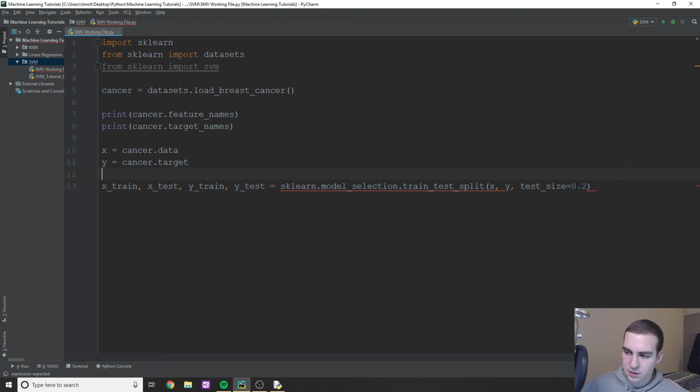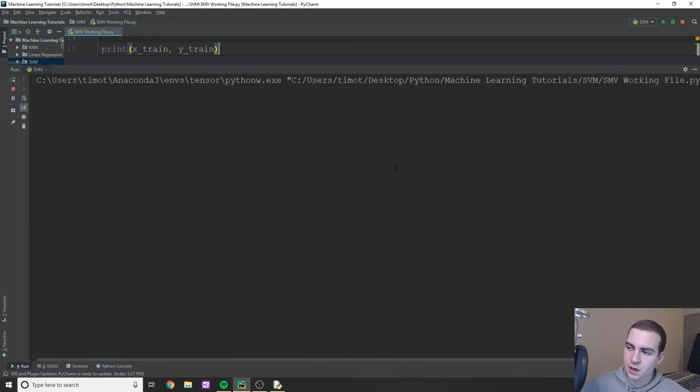And notice I just increased this size to 20% for our test size. Doesn't really matter. I just wanted some more data to test with. But again, you guys can play around with this number. I wouldn't really go any higher than 30% though. Okay, so now we've got our data. Let's have a look at it, make sure everything looks fine. So let's just print X_train. And let's just do Y_train as well, just to see what these look like.